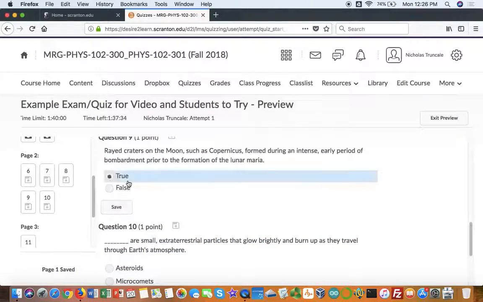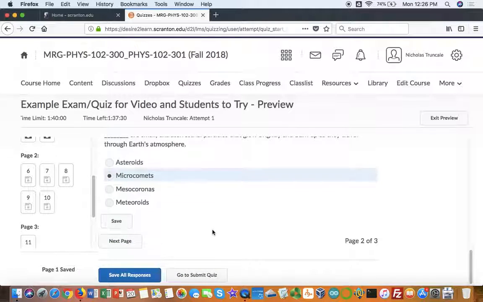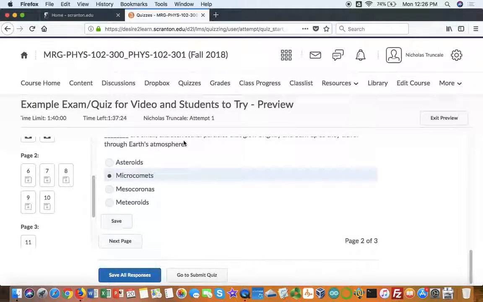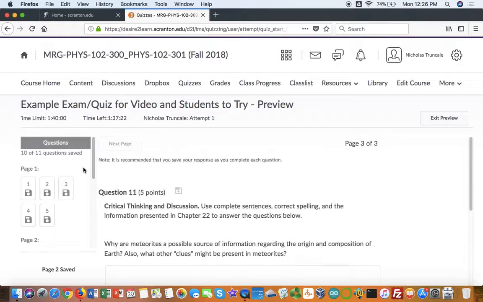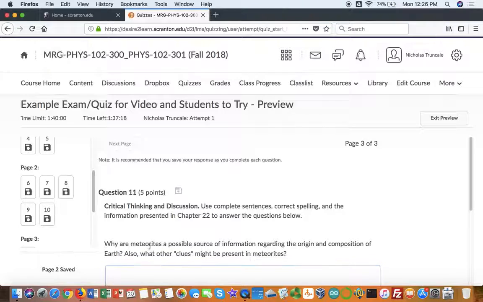Notice I don't have to click save after every question, but it's probably not a bad idea to do so. So I'm going to click next page without saving all responses. I'm going to click yes. I do want to point out that I didn't click save all responses or save for any individual question on page 2, but because I had choices there, when I went to the next page, it did save them.